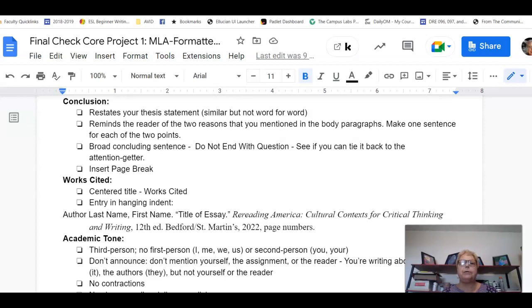You want to remind the reader of the two reasons that you mentioned in your body paragraphs. Try to make one sentence for each of the two points that reminds your reader. You don't want to bring in more evidence and things like that. You just want to remind your reader what you had said in those body paragraphs.